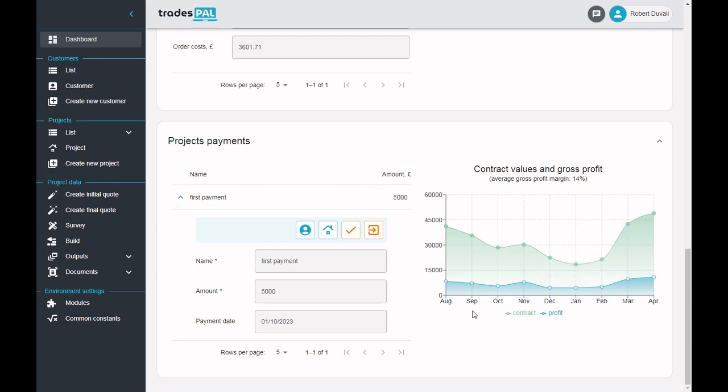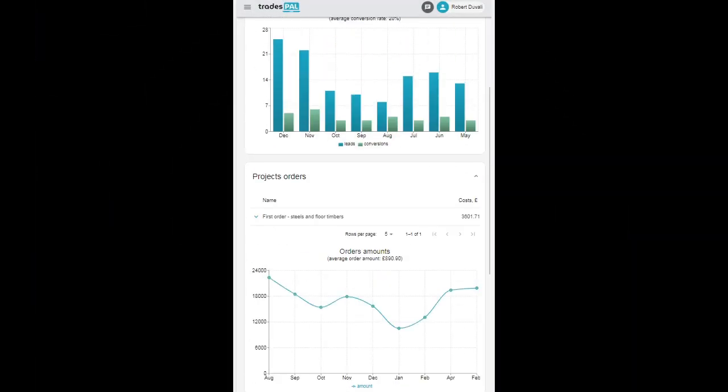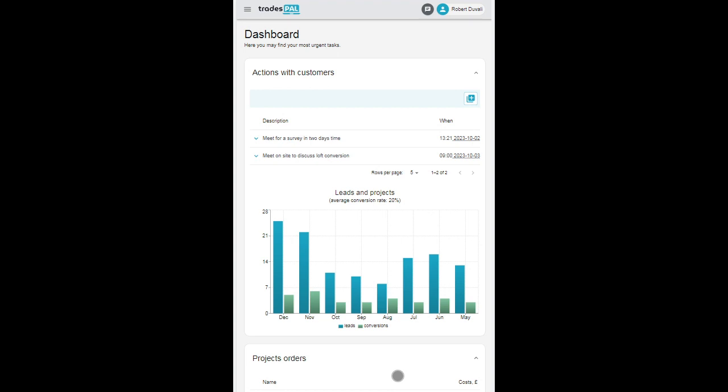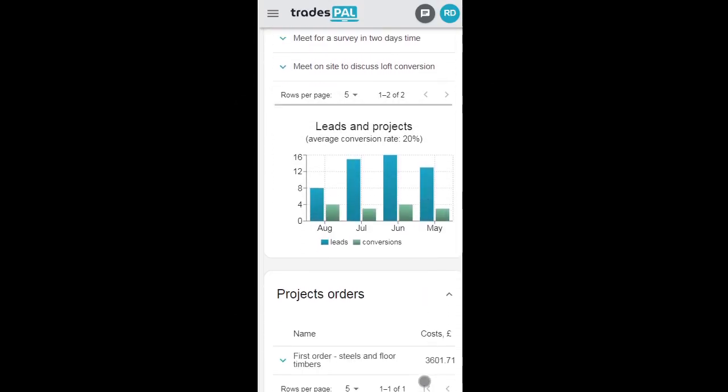The app can be used on any device. This video was filmed on a desktop screen. Here is how this page would look on a tablet. And here, how it would appear on a phone.